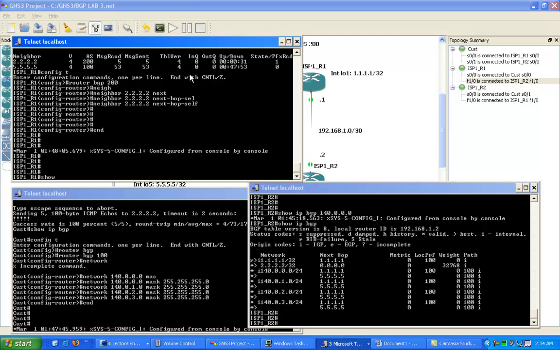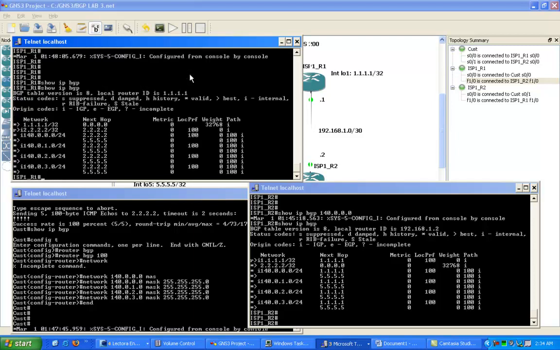We should also see that in ISP1R1 when we do show IP BGP as well. We see that also with the caret next to the network. This is what's added to the IP routing table. This is the BGP topology table. Again, with the caret next to it, that means it's going to be added to our local routing table on the router as the best path to the destination.